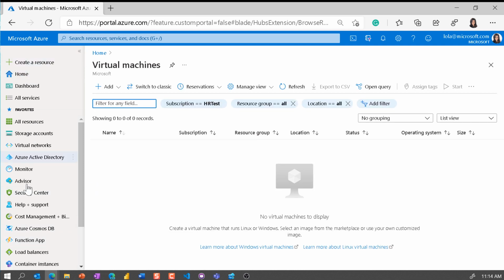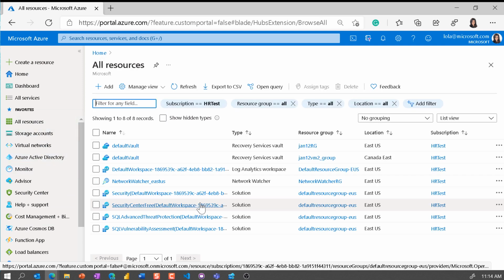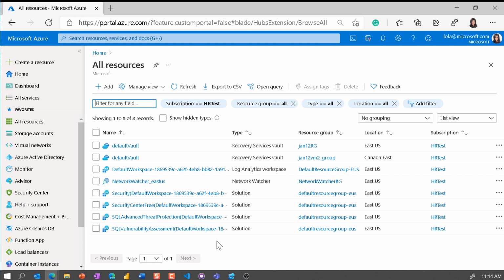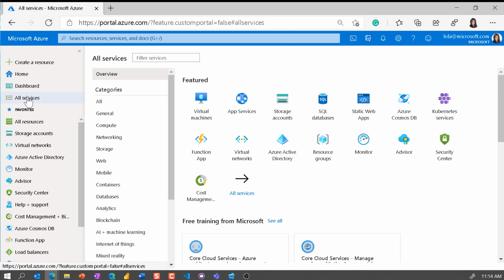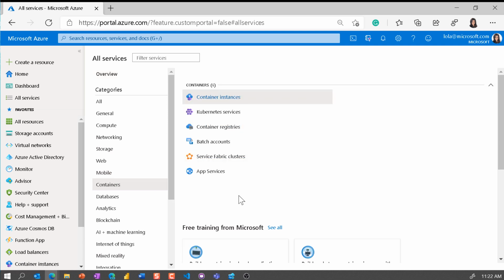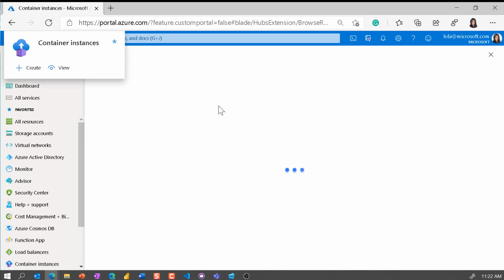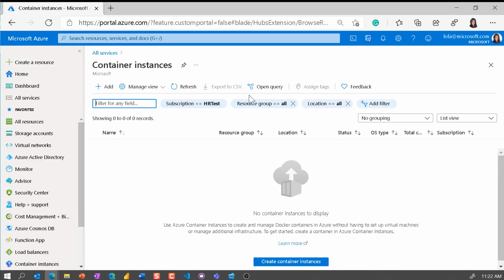On the portal menu, I can go to all resources, which is all resources I currently have in my subscription. That's all resources versus all services, and that's all services offered by Microsoft. So let's select all services, and I'll go in and select containers. And it gives me all the related resources that are containers. So if I clicked on container instances, I can go ahead and create that container instance.